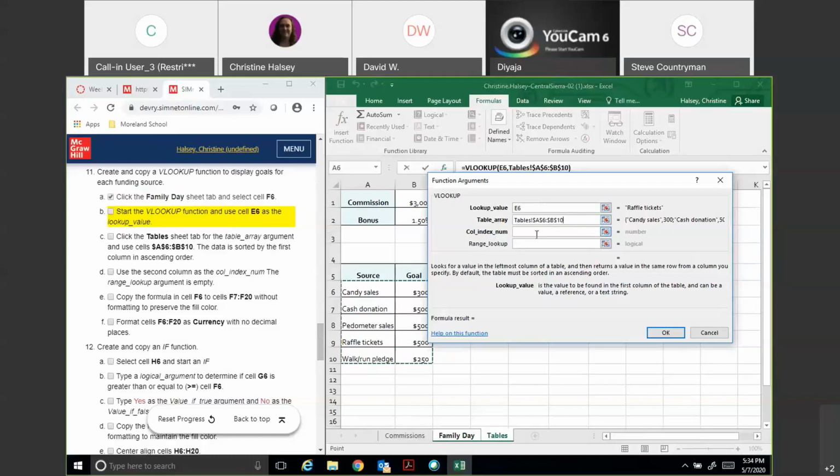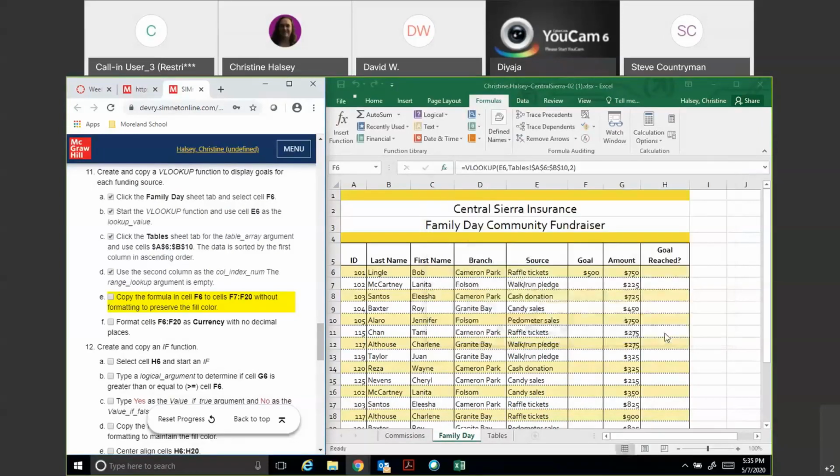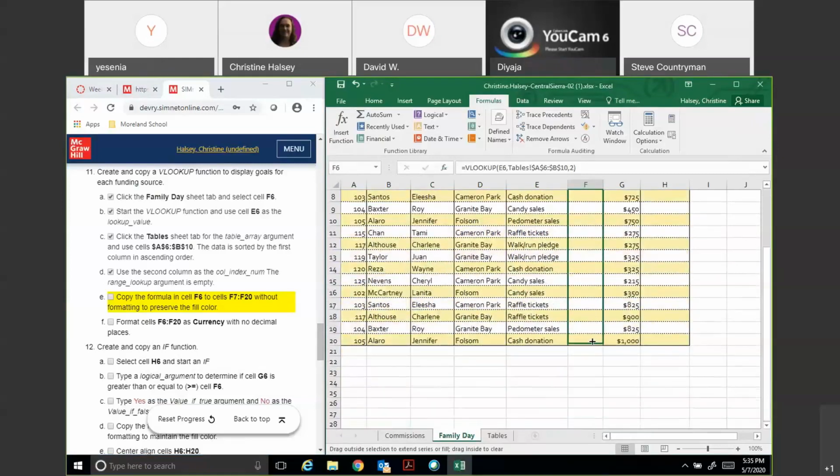And use the second column as the column index number. The range lookup argument is empty. So I told you sometimes I'll skip a few steps. Okay. And then we're going to copy that to F7 through F20.